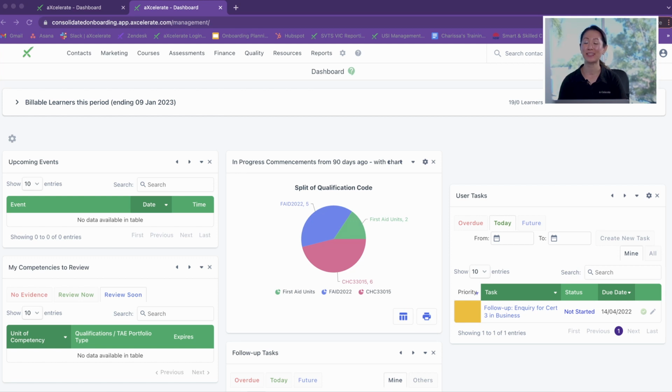Today we're going to be taking a look at some of the more advanced finance features in aXcelerate. Some of the system areas I will be covering include third-party accounting software, payment gateways, discounts, finance models, and payment plans. Specifically, I will be taking you through a short overview of accounting software integrations, a short overview of payment gateways, how to create and apply discounts, how to build and use finance models, as well as how to build and apply payment plans.